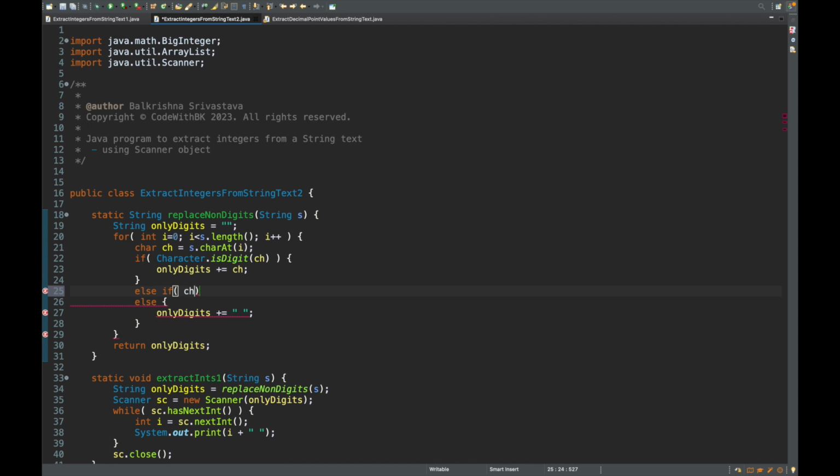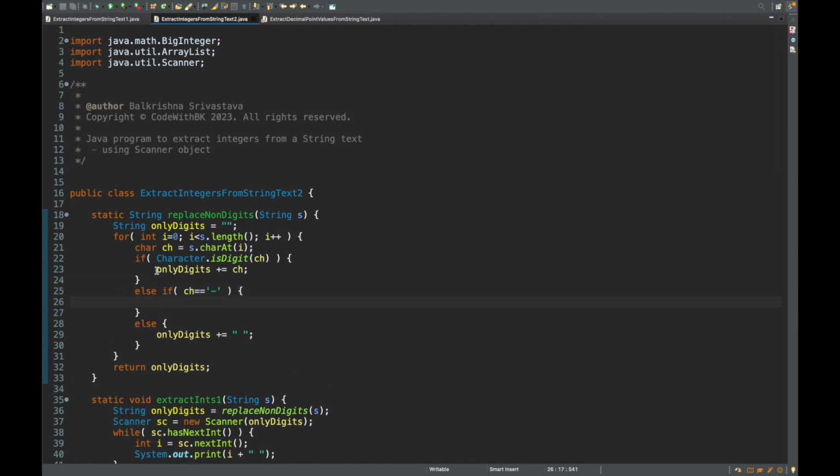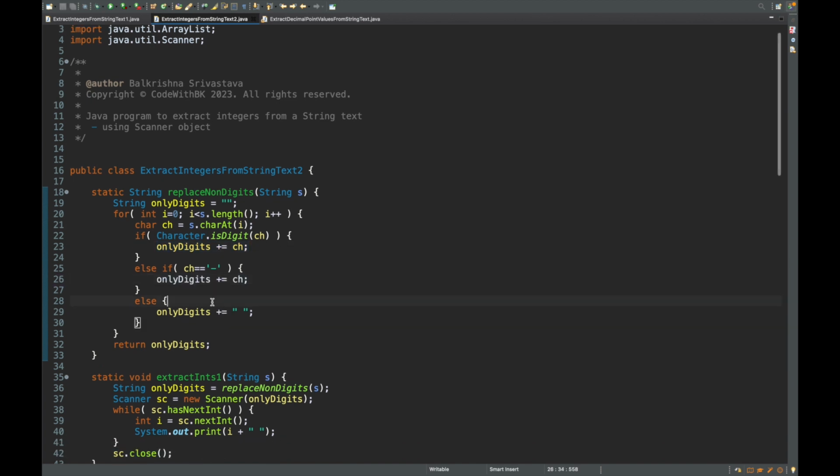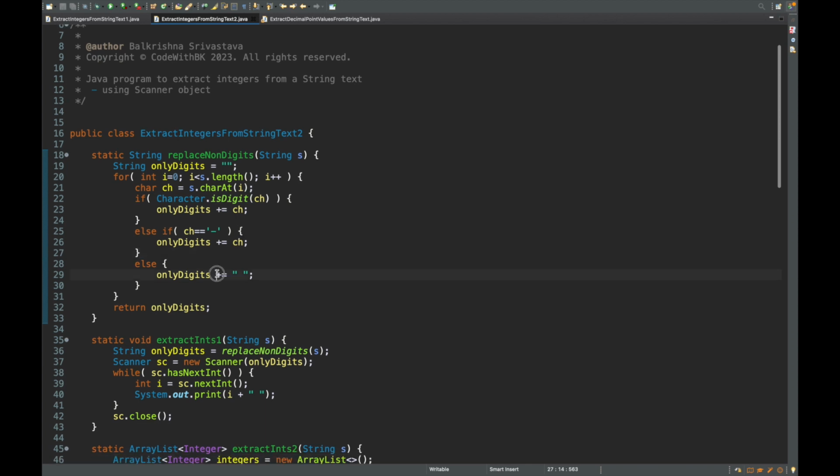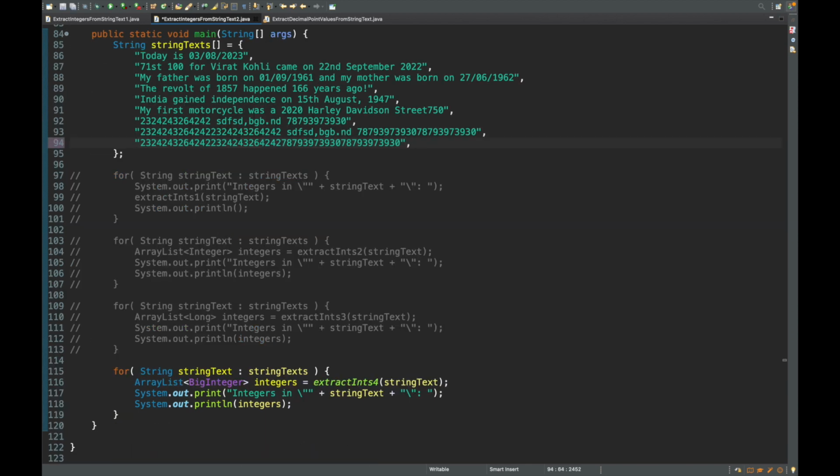So I'll say if ch is equal to a minus symbol, then add it to onlyDigits. So for digits and for the minus symbol you add them and replace all the others by a blank. And let me add some cases for negative values here.